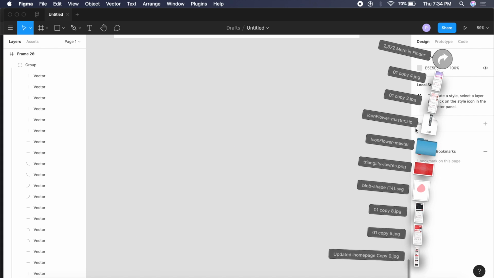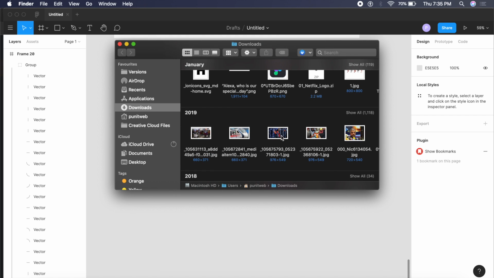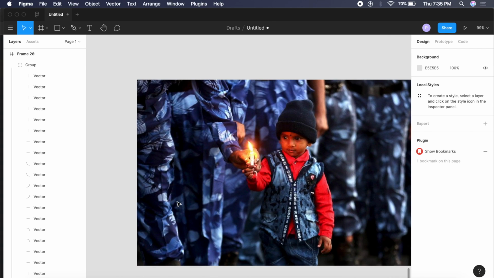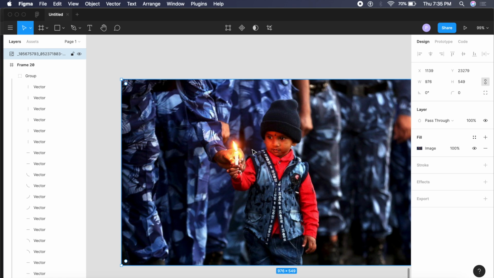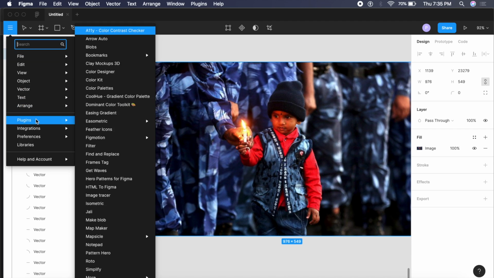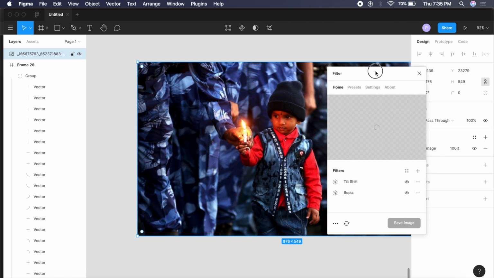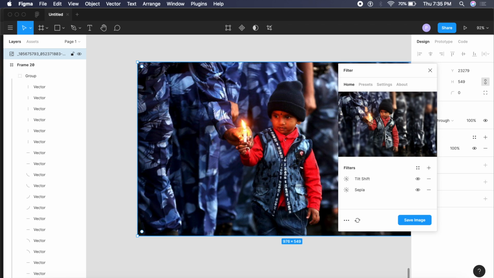The next one is also cool. For that, I'll just bring in some random image. So I have this image of a kid lying around who's lighting this candle, beautiful. What if I want to edit this image, maybe add some cool filters to it? I can do that now in Figma. If I go to plugins, I have a plugin now called filter. And if I click on filter, basically it runs the filter. It might take a second or two to load the image right here. And you'll be able to see all the things that are happening right here.